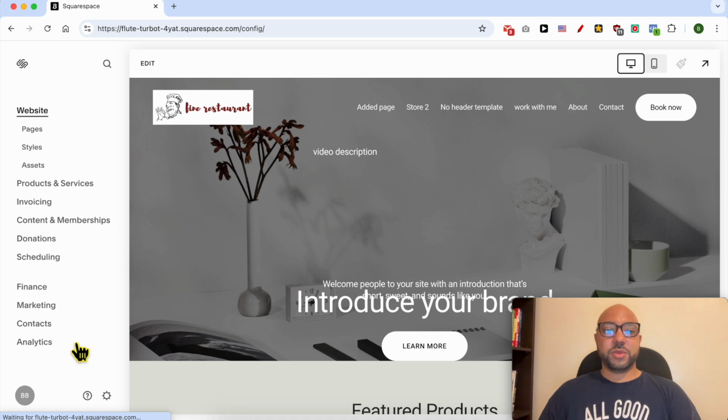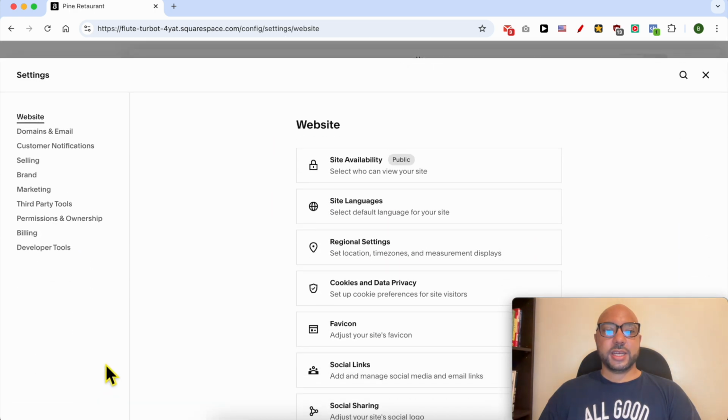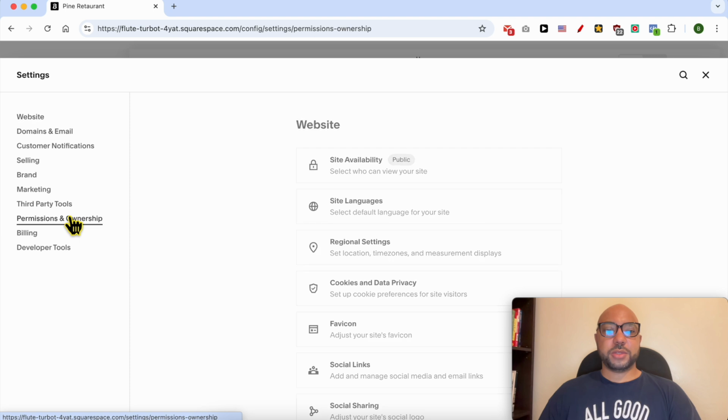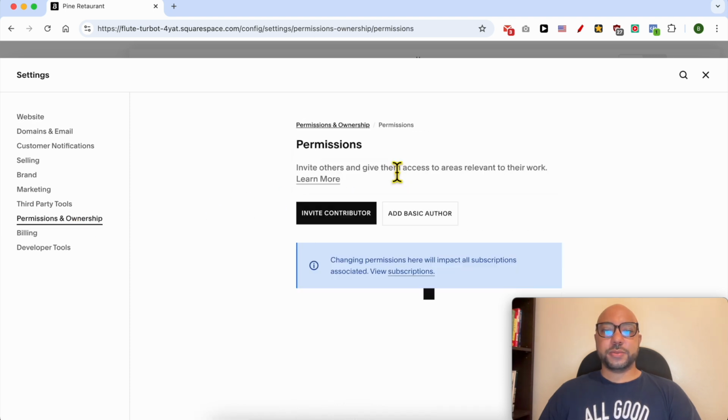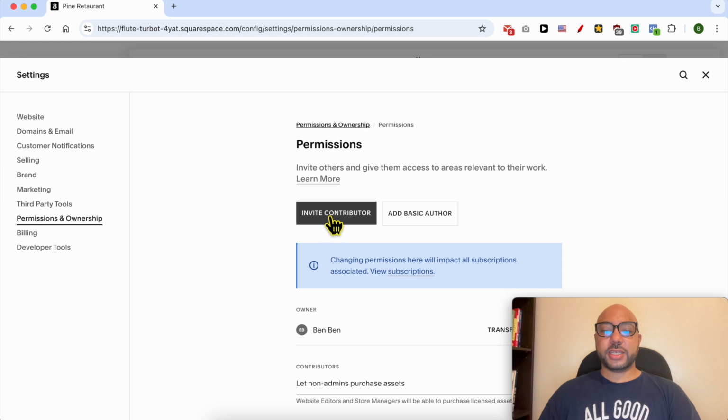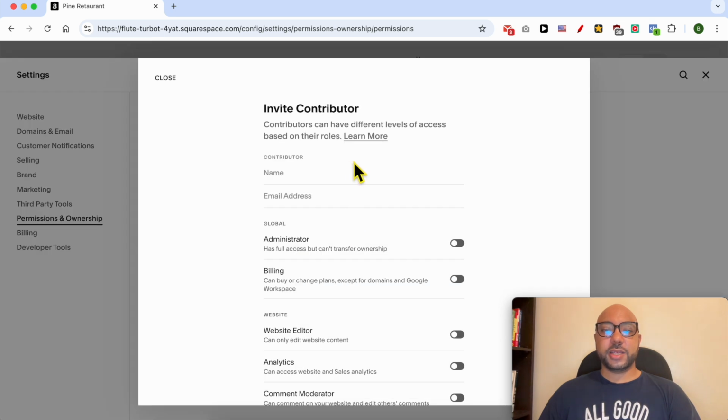From this left side menu, click on Settings and go to Permissions and Ownership. Click again on Permissions and Ownership. Click on this black Invite Contributor button. Now fill in the name of the person you want to give access. For example, Ben2. Fill in the email address.